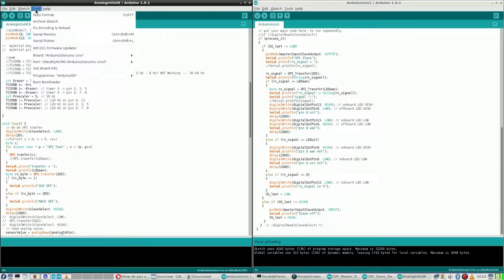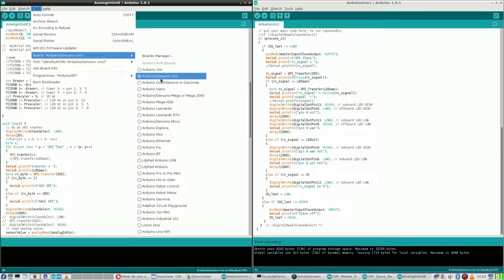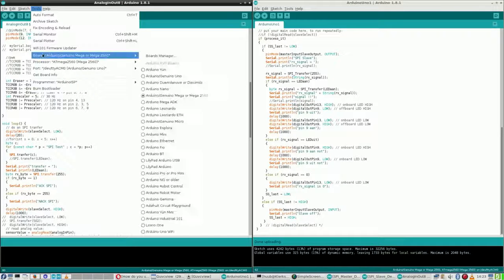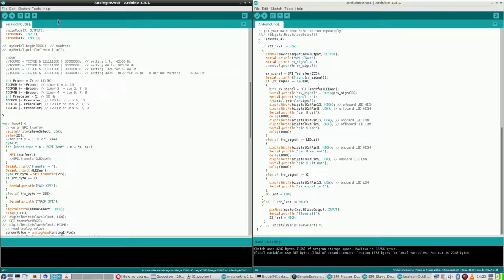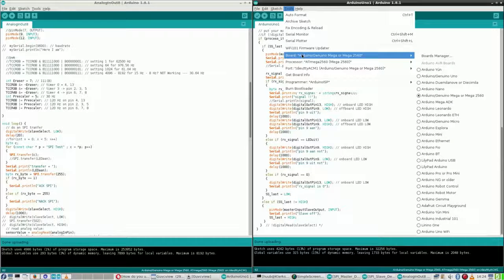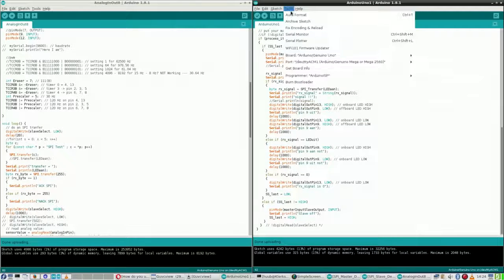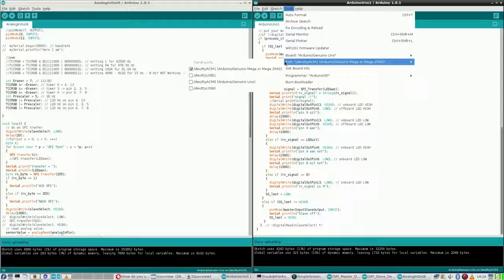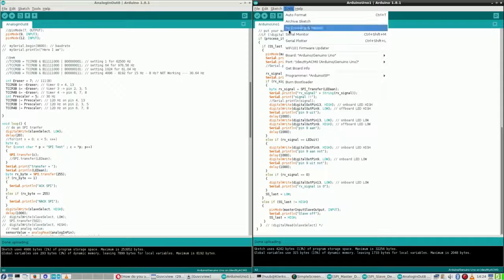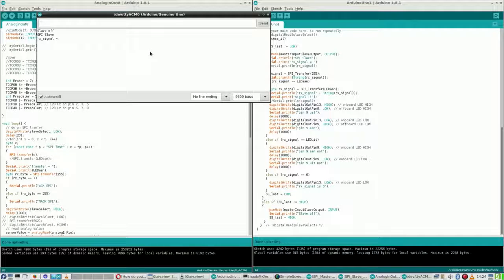So let's first test for actually correct board and the correct port. Send. Yeah, that's transfer. Okay, going again, uploading, ready. And then here we say, okay, I want Uno, and I want, come on, port, and I want the Uno. Then serial monitor. What am I receiving? Absolutely nothing. Nothing at all.